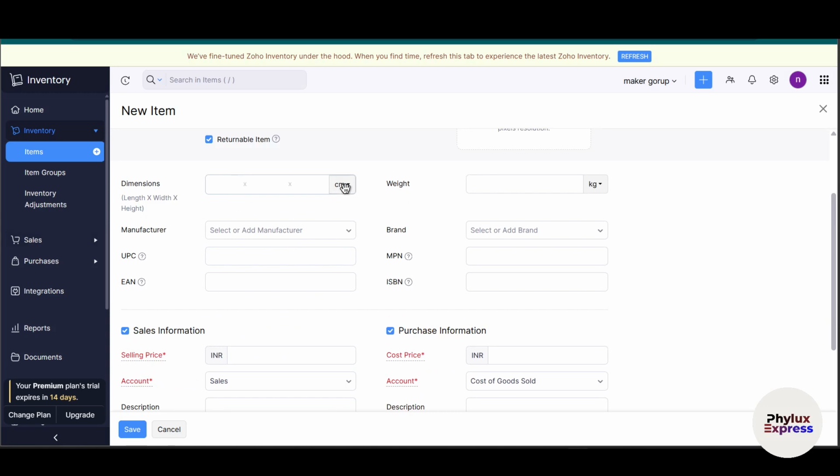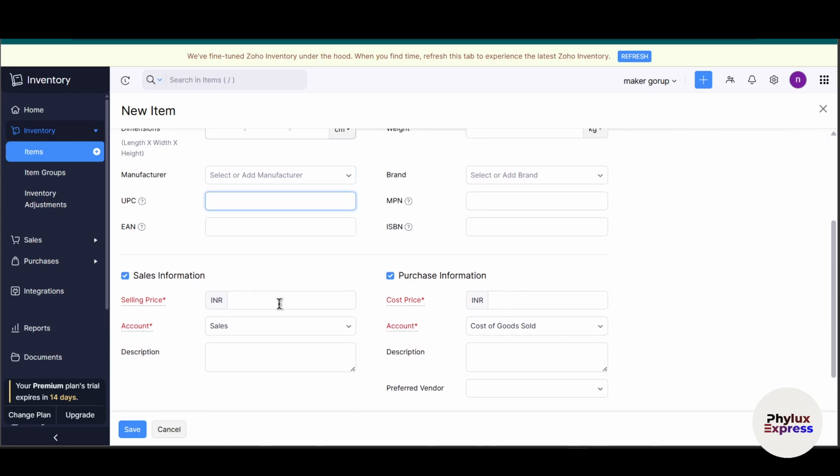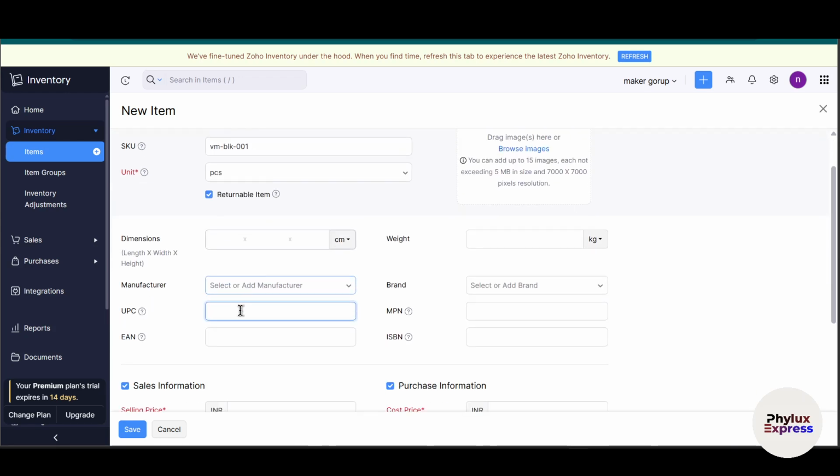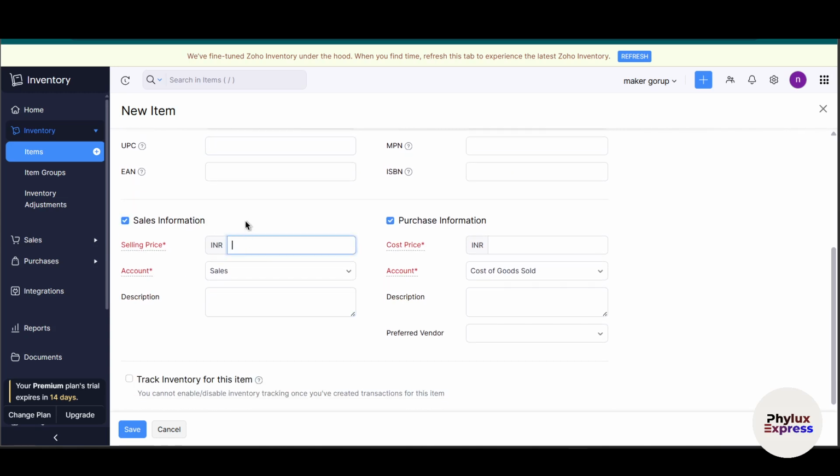Dimension: length, height, width. Select the brand. If you want to add a managed brand, you can add that. Then we have ISBN, which is a 13-digit unique commercial book identifier. It is the International Standard Book Number. Then you have EAN, UPC, then manufacturer. Select to add manufacturer. If you have a manufacturer, you can add that. So I will just skip this part and then go to sale information.